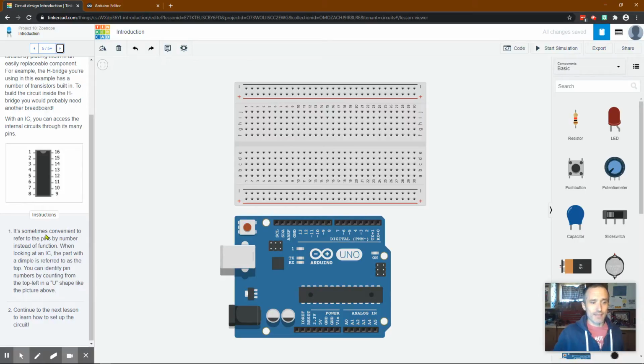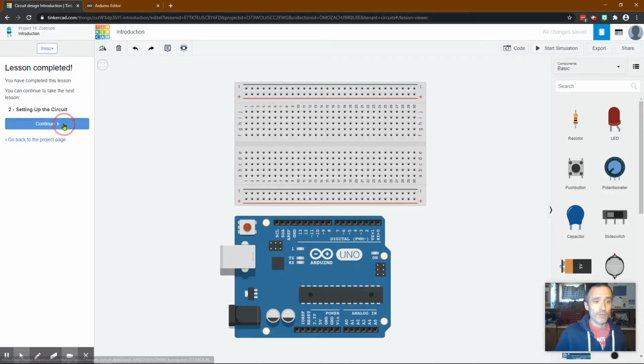It's sometimes convenient to refer to the pins by number instead of function. When looking at an integrated circuit, the part with a dimple is referred to as the top, and that's very important. Sometimes it has a dimple, or it has a tiny little circle I've seen before. You can identify pin numbers by counting from the top left in a U shape like the picture above. And that is very important when we're using these, okay? All right, let's move forward to building the circuit.